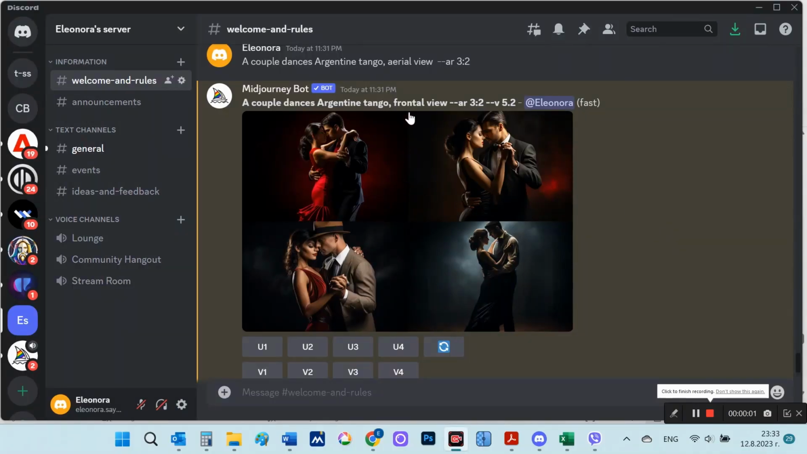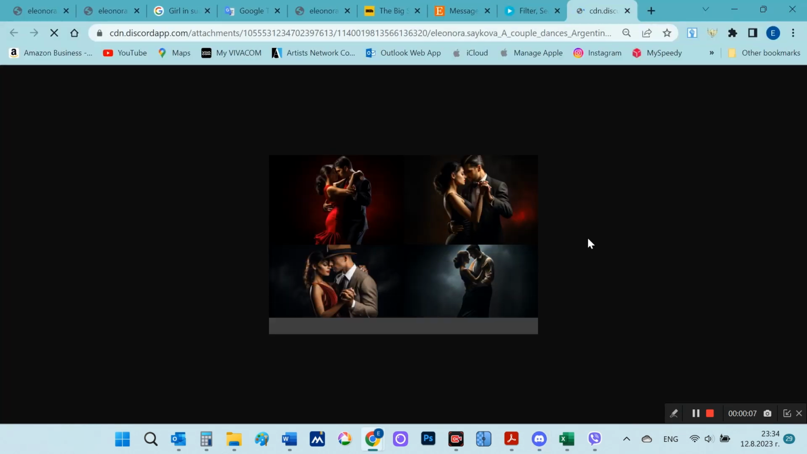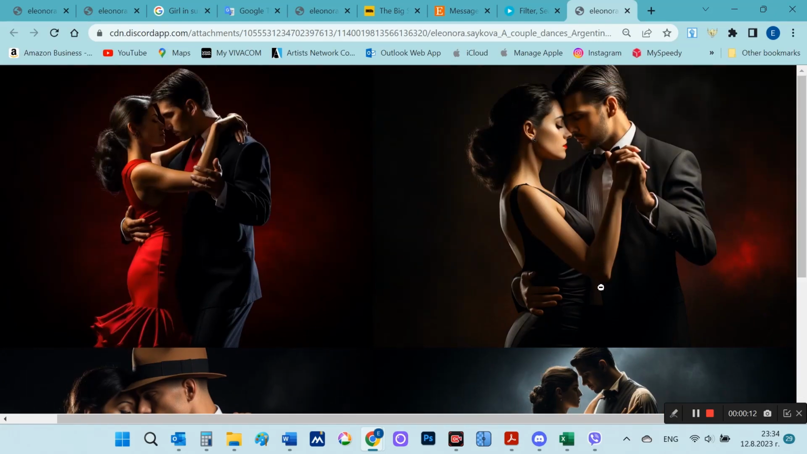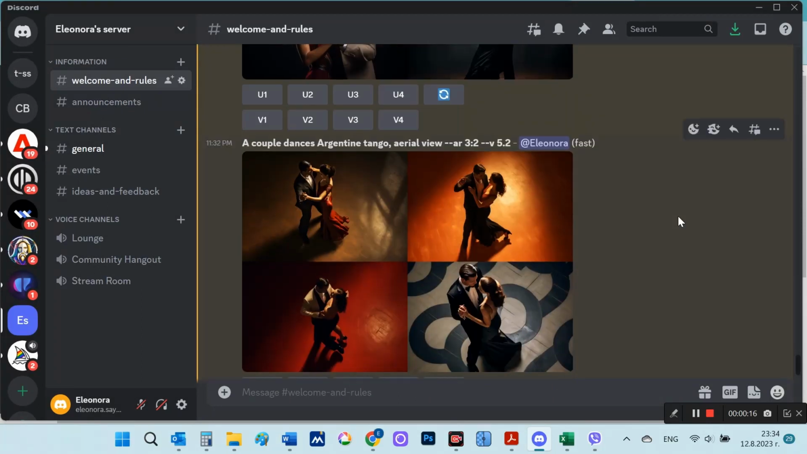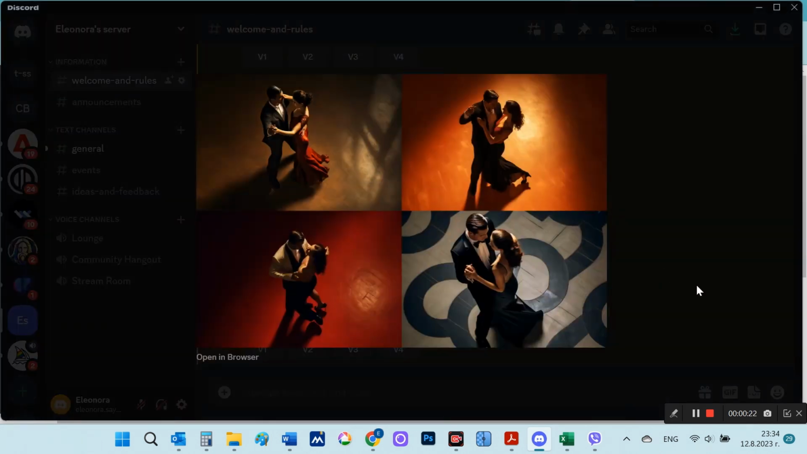25. Specify the perspective types. In your prompt, you can specify what perspective you want for your image. Couple dancing Argentine tango, frontal view. And then, a couple dances Argentine tango, aerial view. You can experiment a lot to get better and better images.